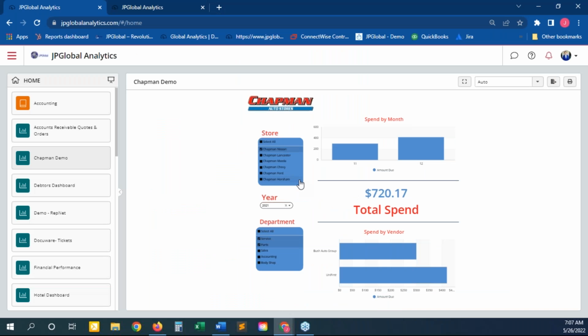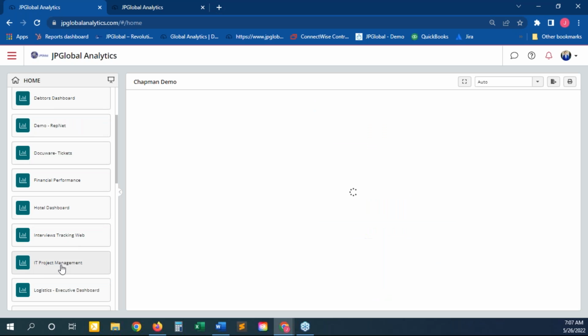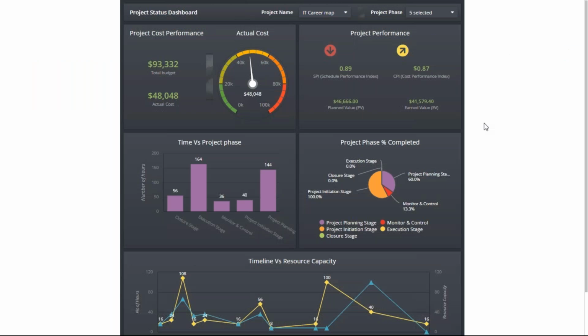I want to show you just a couple others just to give you an idea again of what these dashboards may look like. Here's one from an IT project management perspective. Of course, this could be maybe a construction project management as well. Maybe you're a contractor or such. Again, just to give you a different idea and a different flavor of what your dashboard may look like and what you're trying to measure.